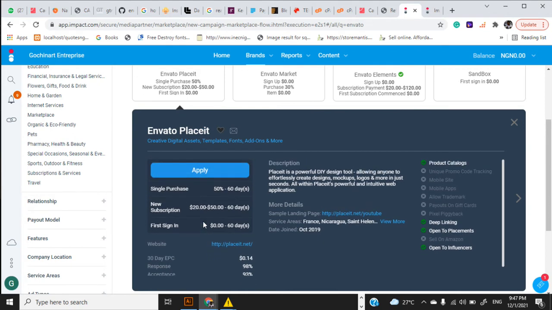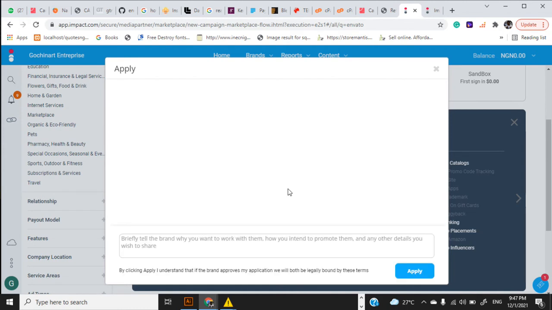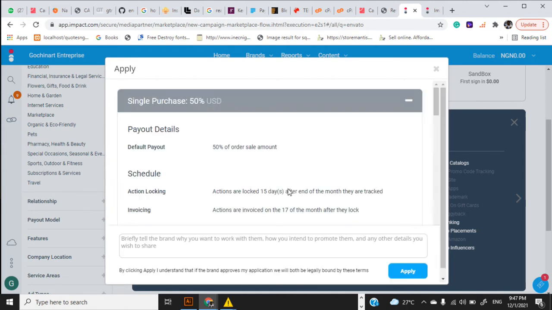Now if you're opening this on phone, you might not see it exactly in the same view like this, but you will still see the same details. What you're concerned about here is the apply button. So click on apply and then wait for it to load up to see the actual form that you are supposed to use to apply.